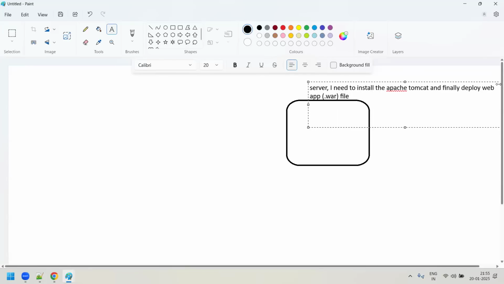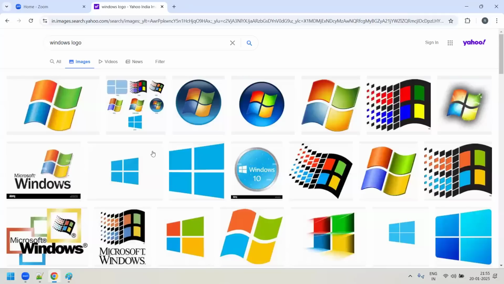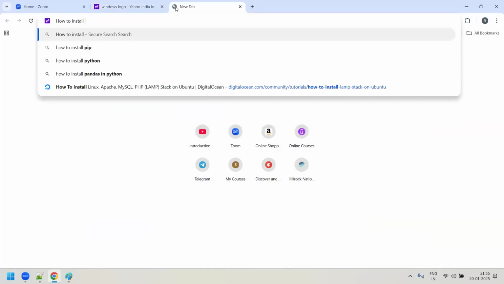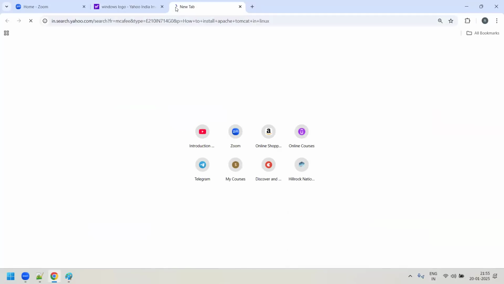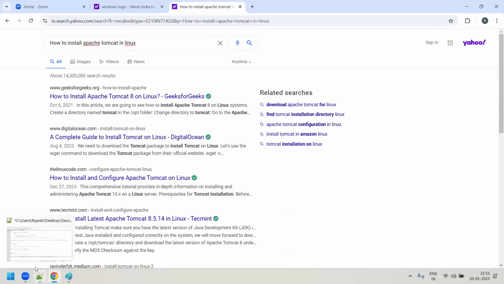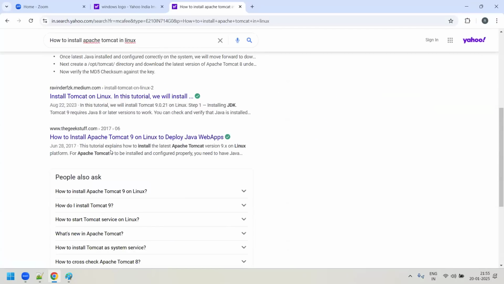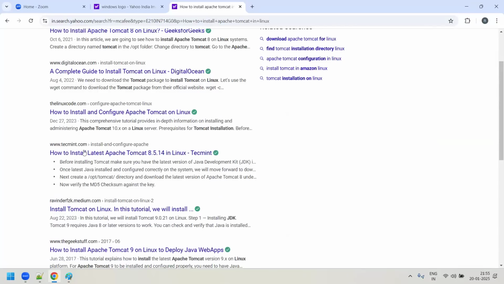So what you will do, guys, is follow some steps. Firstly, you have to install Apache Tomcat on the server. You'll go to Google and search how to install Apache Tomcat on Ubuntu or Linux. You'll get a lot of good articles. You can follow the DigitalOcean article or the TechMint article. They are all the same, but I usually follow these two very well.